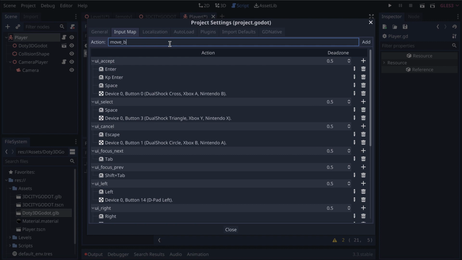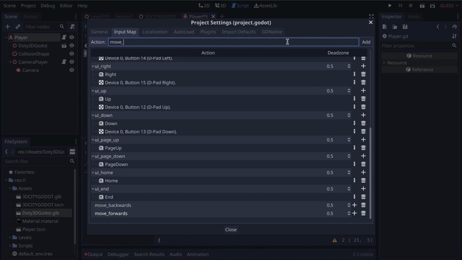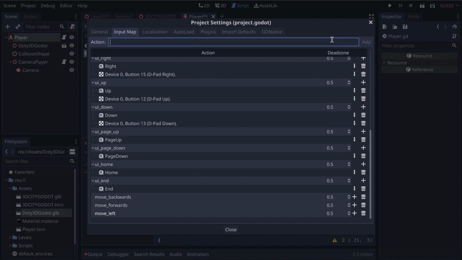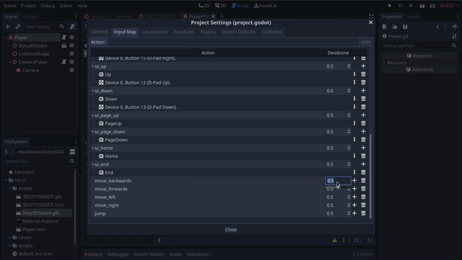So I'm going to create move backwards, I'm going to add it, then I'm going to create move forward, and add it as well. I'm going to say move left, move right, and jump. And here I'm going to put everything to .1, because this is the sensitivity of the response of the key or the joystick or the gamepad, whatever you're playing your game on. Putting it at .1 is very good for that.